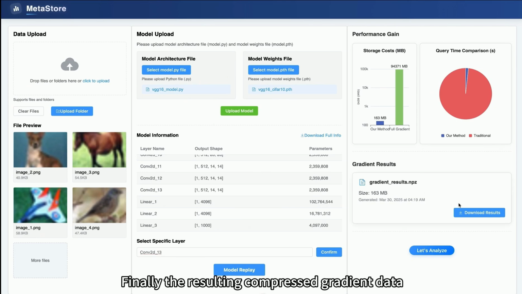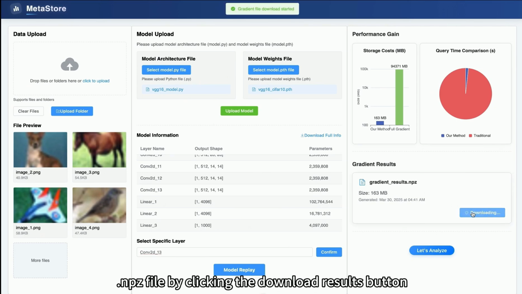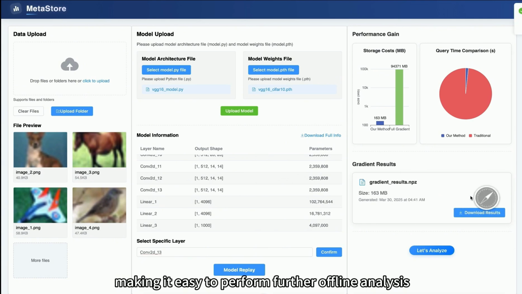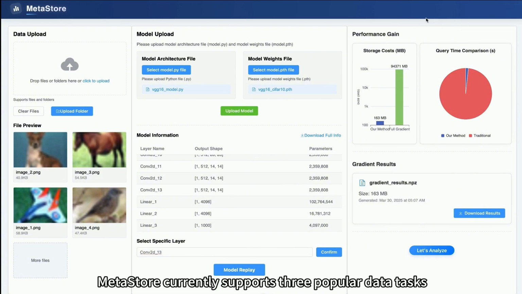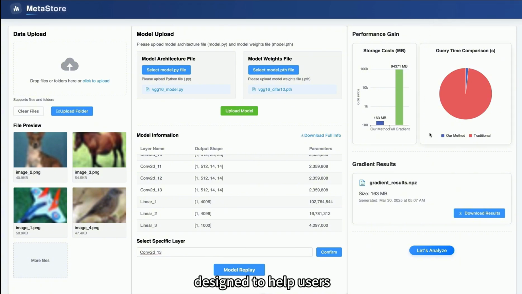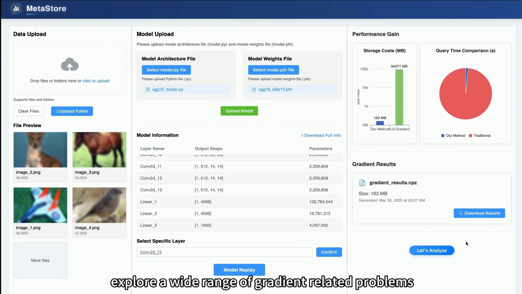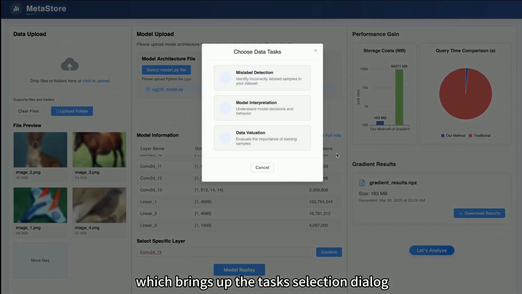Finally, the resulting compressed gradient data can be downloaded as a .npz file by clicking the Download Results button, making it easy to perform further offline analysis using other tools or workflows. MetaStore currently supports 3 popular data tasks designed to help users explore a wide range of gradient-related problems. Let's begin by clicking the Let's Analyze button, which brings up the task selection dialog.